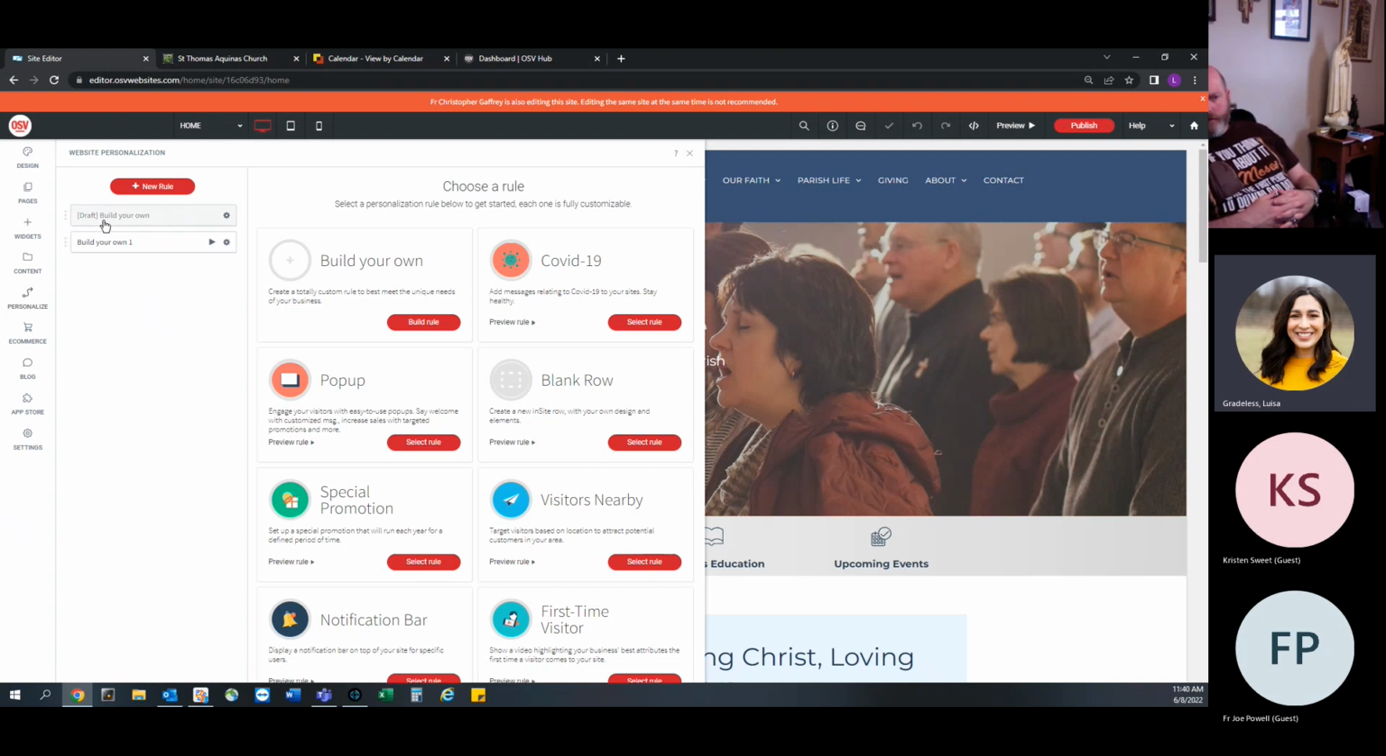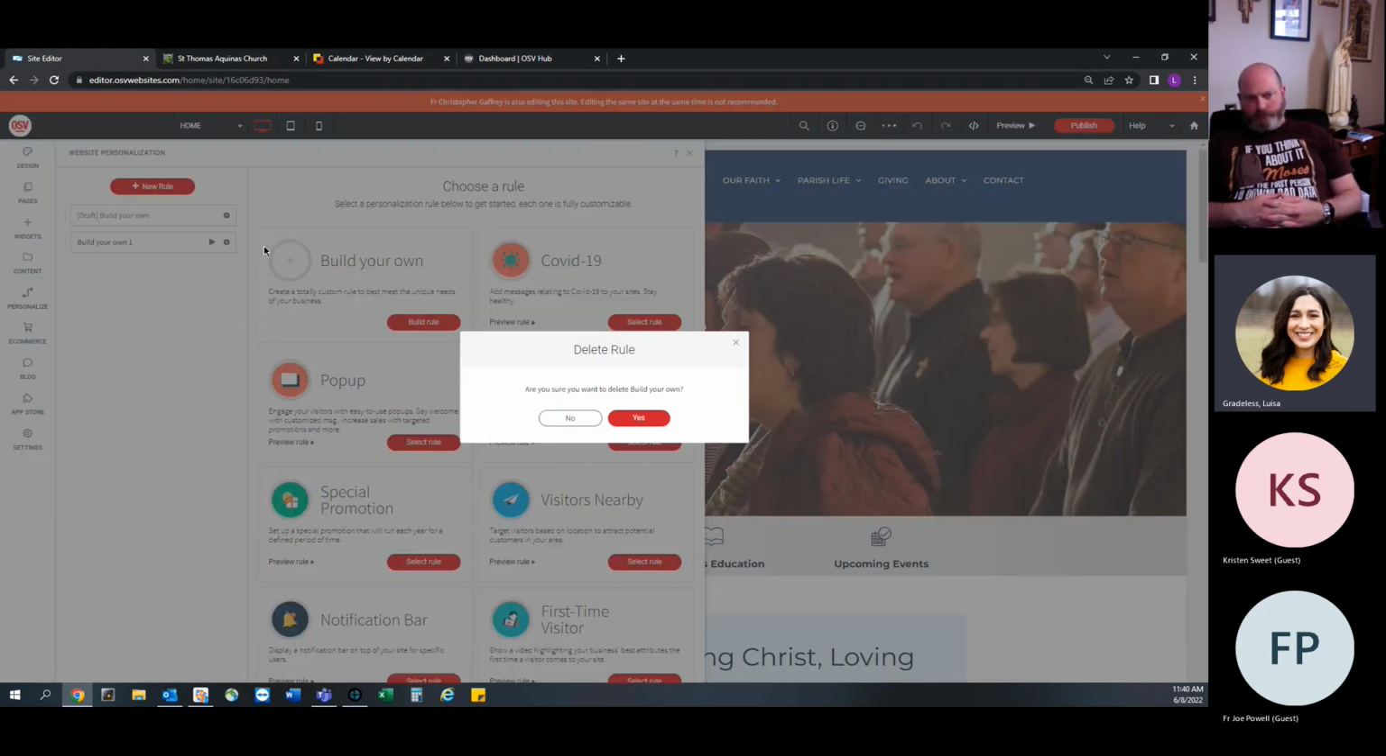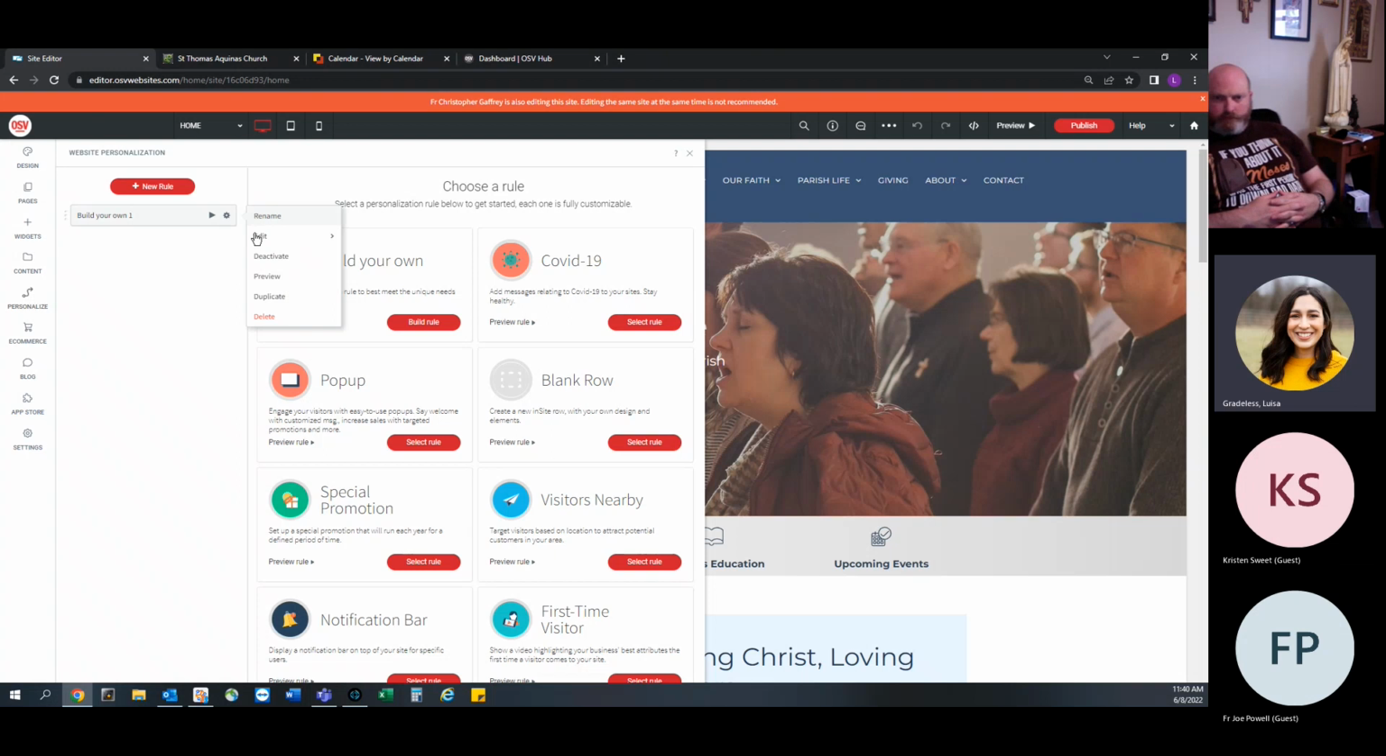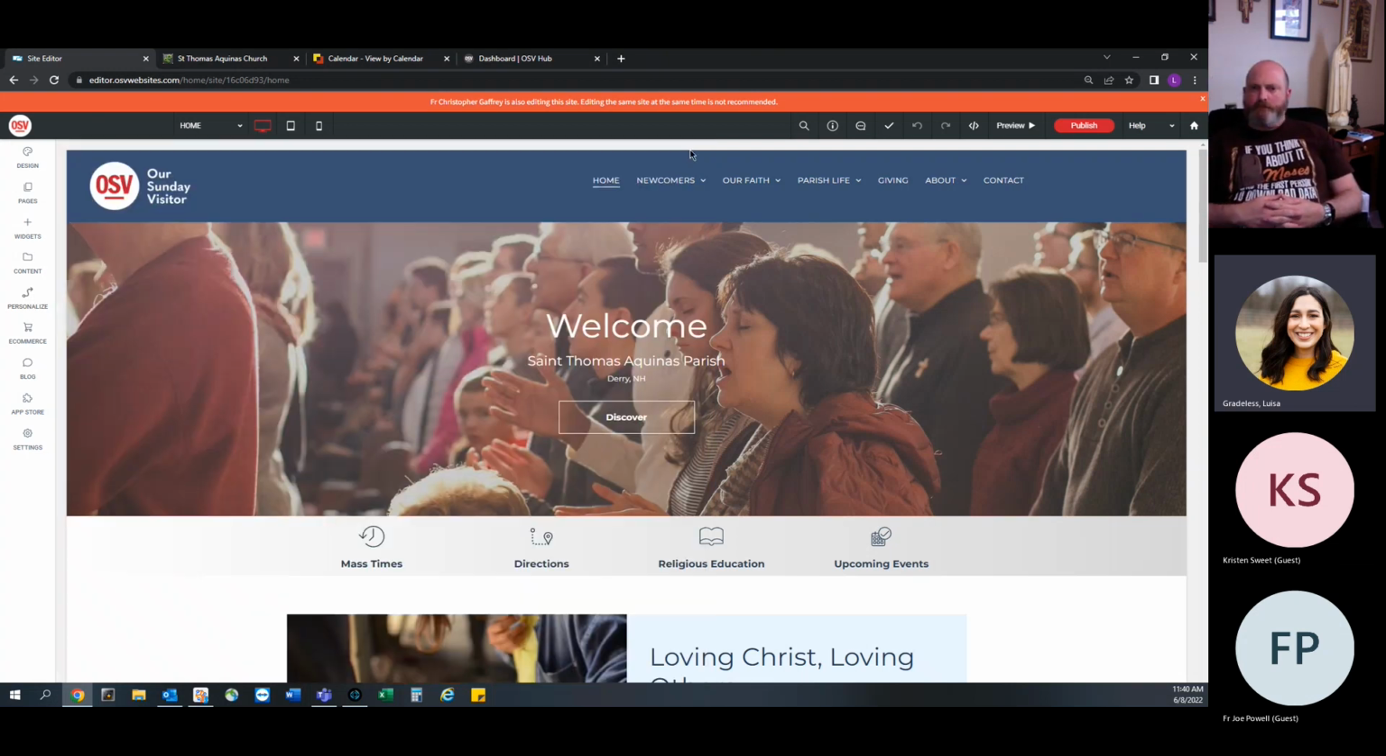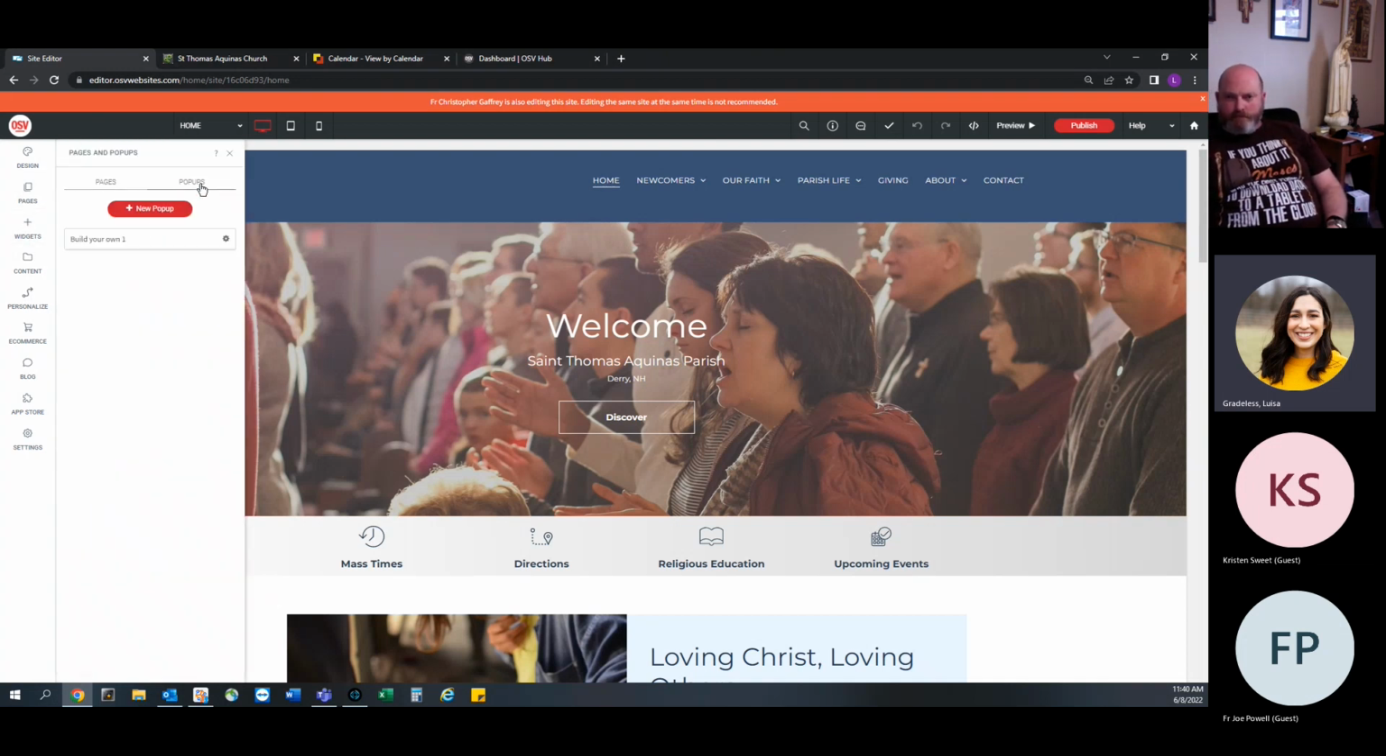So as you can see here, you can delete, you can edit the trigger, edit the action, you can deactivate it. We set a deadline for it, so it'll deactivate itself. So the difference is pop-ups, here you can see the one we just created, but as I said, you can't edit anything here. You're just creating a pop-up.